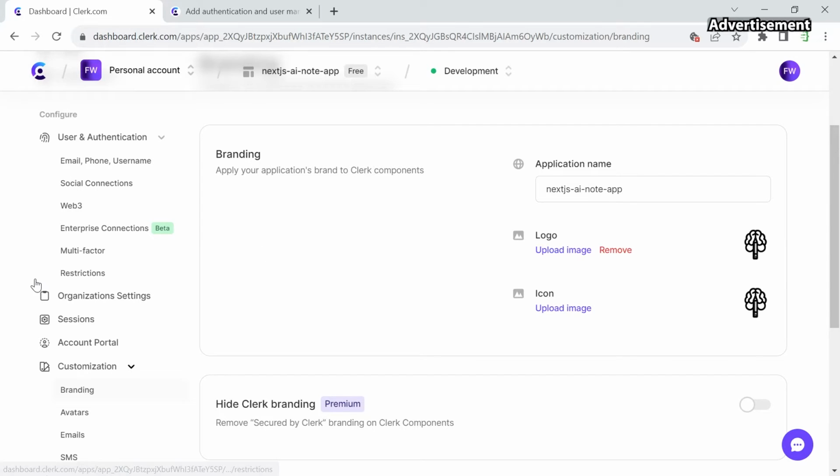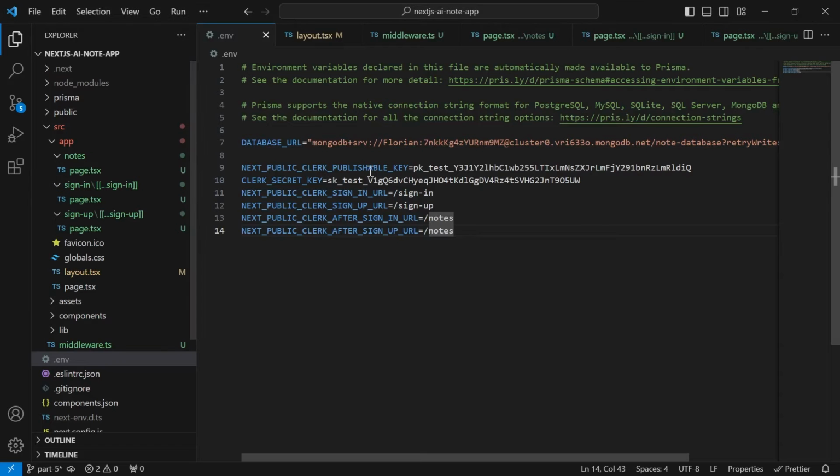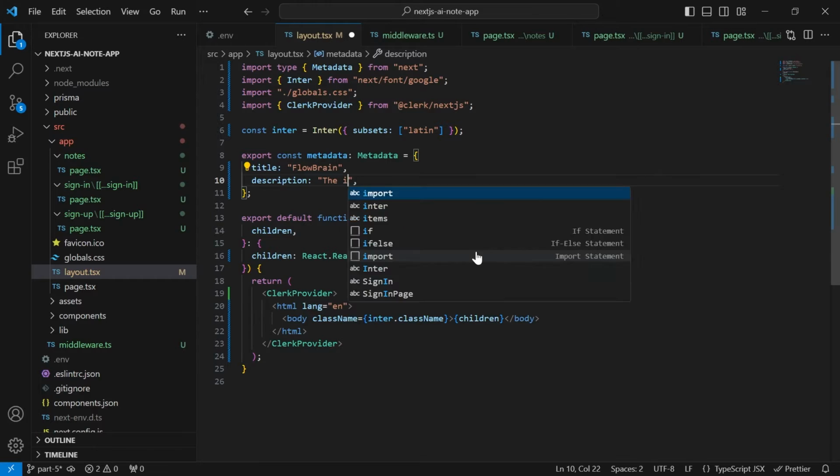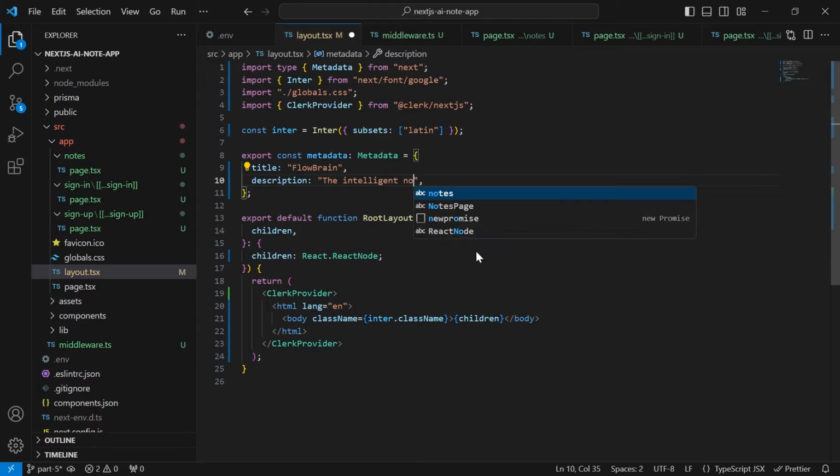The last thing I want to do for this part of the tutorial is set the metadata of our website. So we go into the root layout once again. Up here is the page title and the description with the default text. I want to change this. I want to set the title to FlowBrain, which is the name I've given this app. And I want to set the description, which is shown, for example, when we post a link to our website on social media. But again, I explain this in more detail in my Next.js beginner tutorial. I want to set this to the intelligent note-taking app.